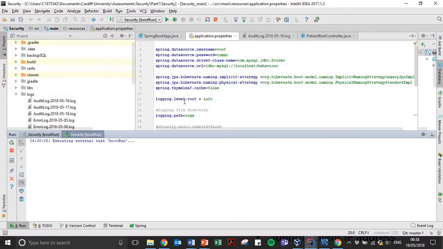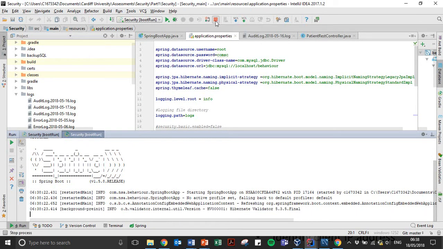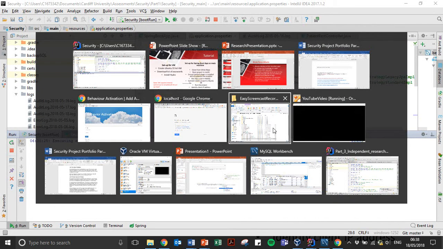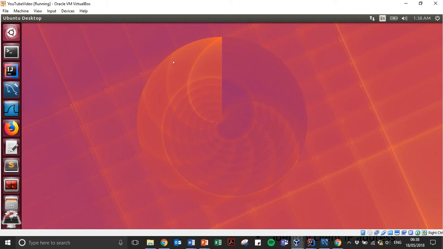So I'll just click boot run on this application. We've got the application installed, we've got it connected to the MySQL database, Lombok is installed, and plugins and annotations are enabled. Just restart there, make sure we've only got one version of the boot run running. Just quickly swap over to a virtual machine I've got set up.